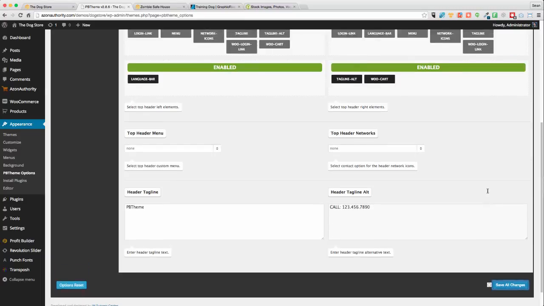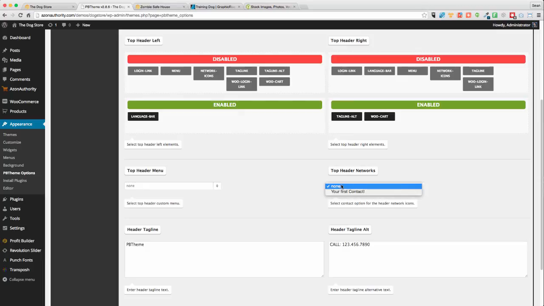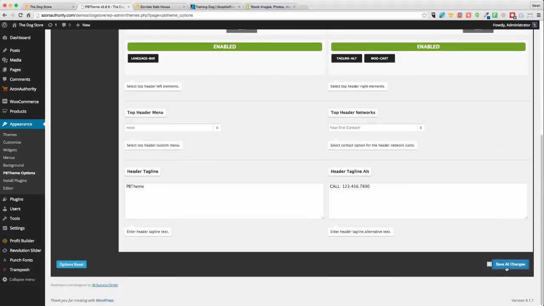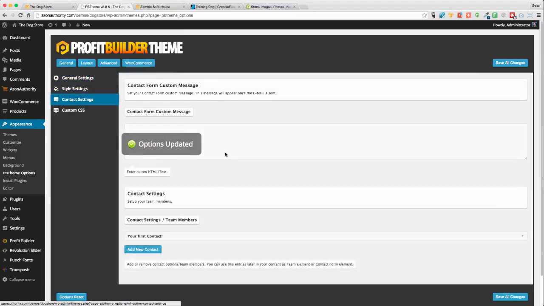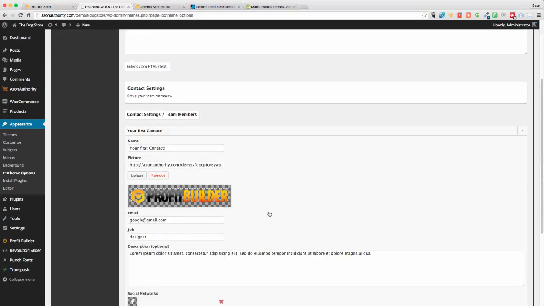And that adds the header. Now you can also, if you have a contact, you can use what's called your first contact. You can do that from the contact section I just mentioned, and you can add different networks in there. So in fact, let's go do that real quick. I'll save that. I'll come back to general contact settings, and then we'll edit this person's contact information.